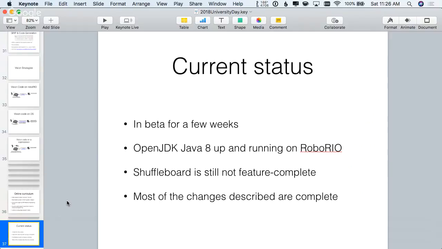Current status. So we've been in beta for a couple of weeks. That means there's approximately 90 beta teams testing all this stuff: 30 teams testing Java, 30 teams testing C++, 30 teams testing LabVIEW. No one here is a beta team, right? If you want to be a beta team next year, when they put out the call for beta teams, you can sign up for it. You can get the software early and start playing with it. So that's kind of nice.